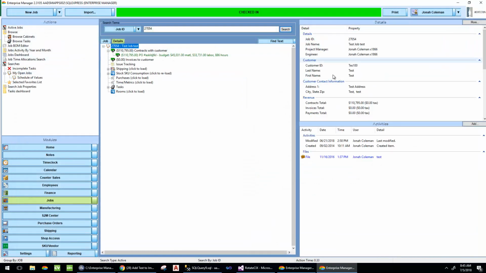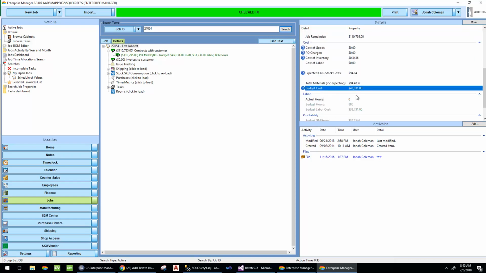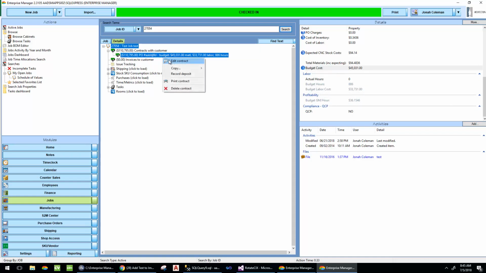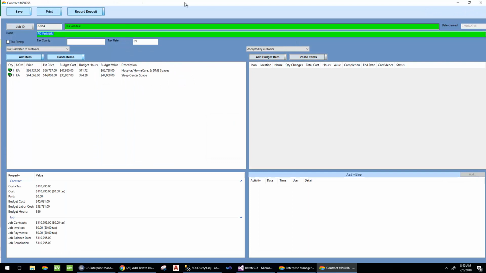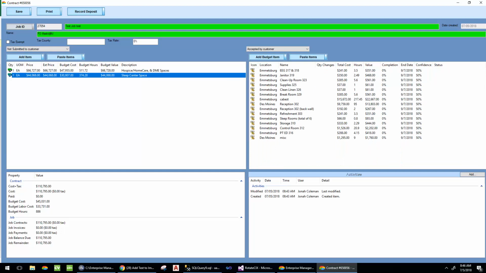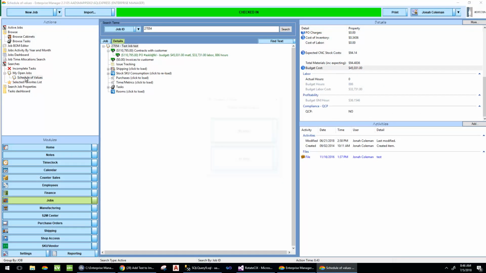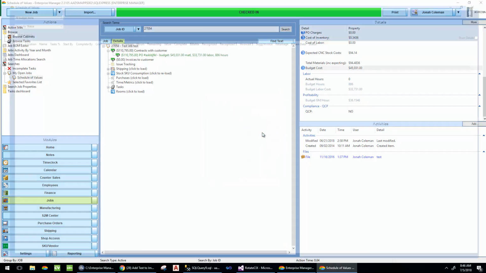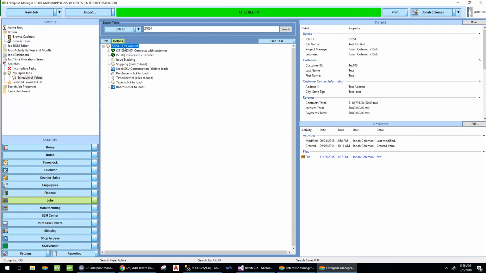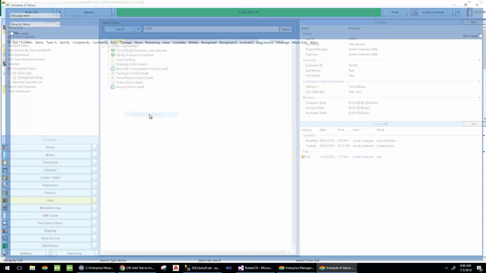So when we click on this job now, we can see it has contract totals, budgetary cost, labor budgets. I don't expect the project managers to spend a lot of time inside the contract editor. You can do everything you need to from here, but we have this schedule of values function, and they can view only their own jobs. Also, we can select any given job and view the schedule of values just for that job.